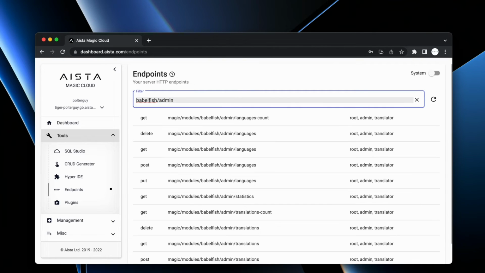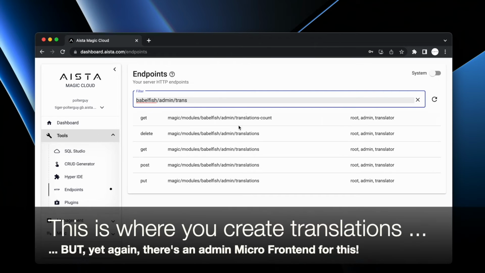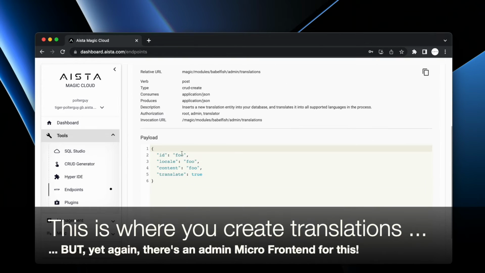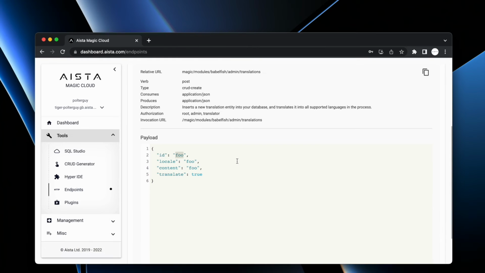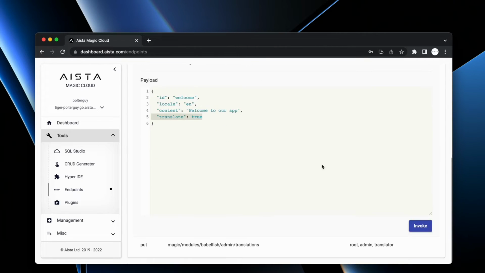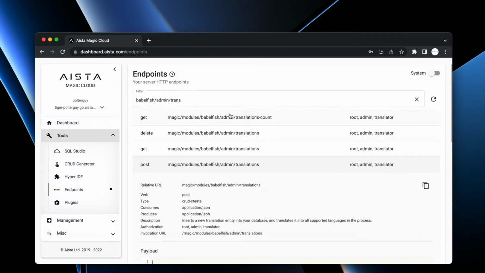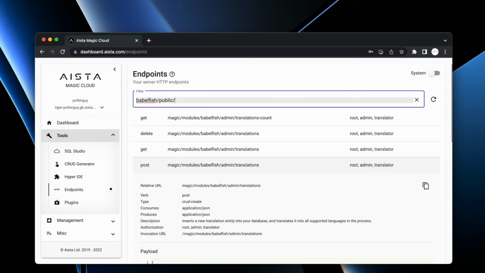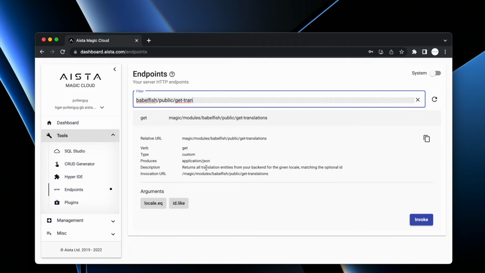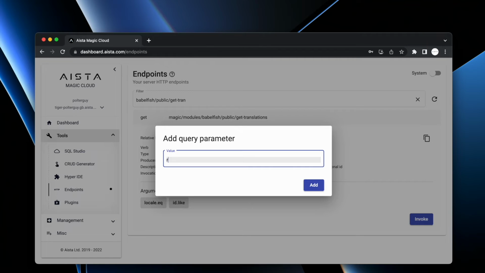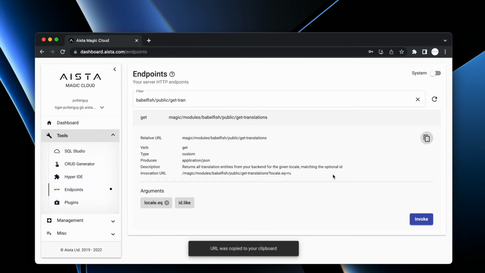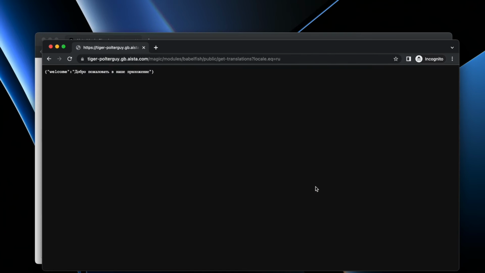However, now I can go into admin and then I can post a translation, right? Let's say I had a title on my website that was the welcome header. Locale en, content: welcome to our app. And then I choose translate equals true. I invoke it. And now if I go to public /get translations and invoke this with, for instance, locale being Russian, I copy this invocation URL, paste it in here, ta-da, I'm getting the Russian version. I have no idea if this is correct or not, but I presume it probably is.